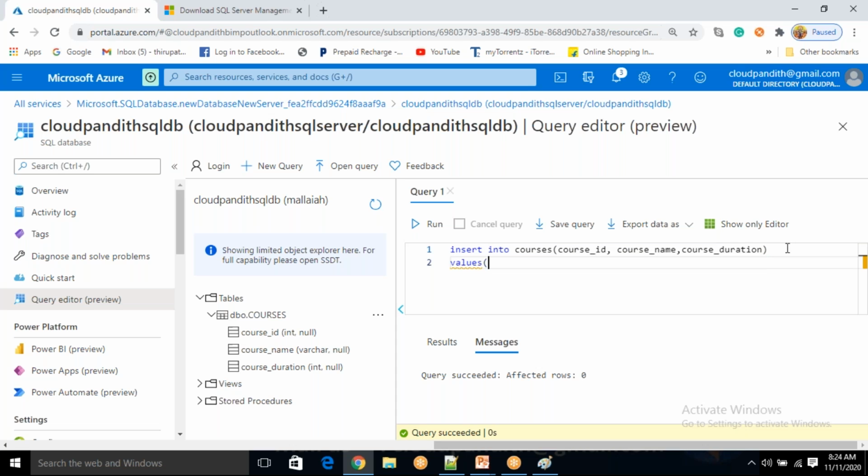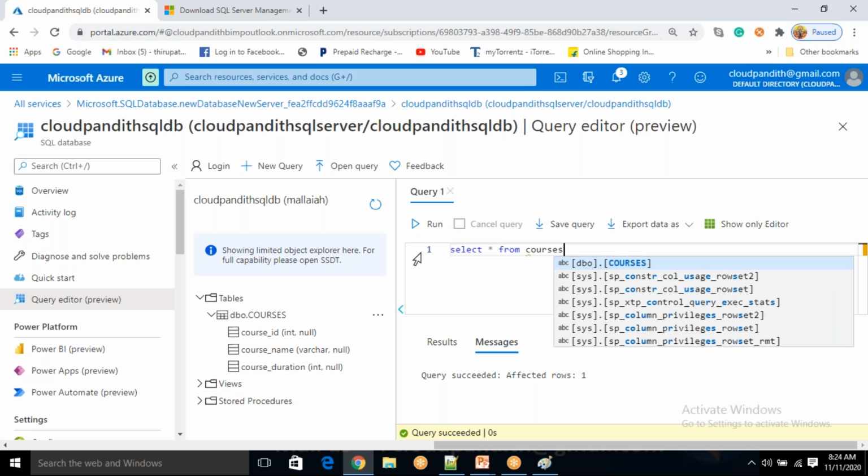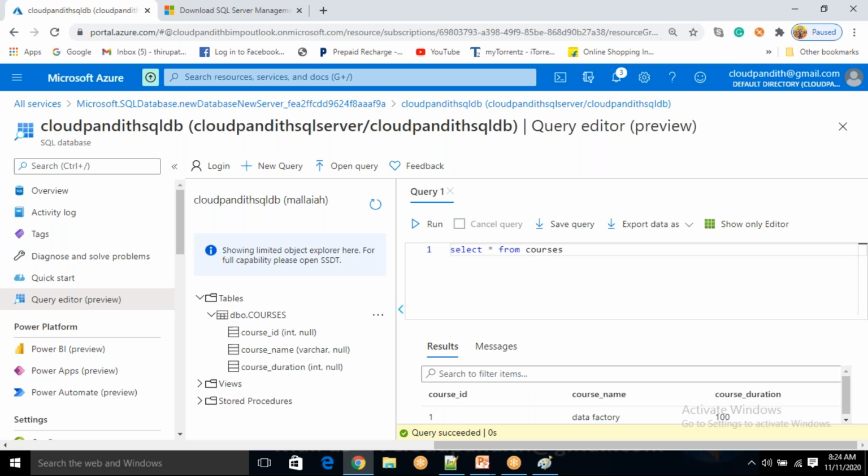What are the values you want to insert? Values are: course ID is 1. If it is a string, you need to put it in single quotes. Course name is data factory. Course duration, I will say 100 hours. Okay, let's execute, run it now. It is saying affected rows 1 because one row you have inserted. Now let's say select star from courses. Let's run it. You will see the record: course ID is 1, data factory, course duration is 100.